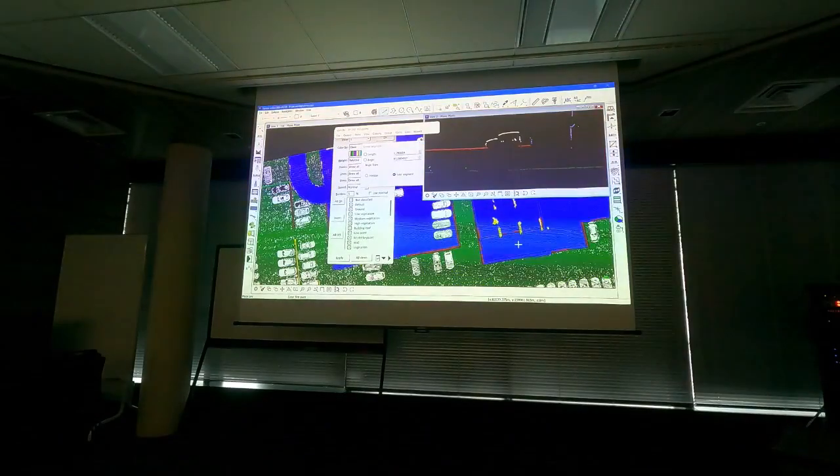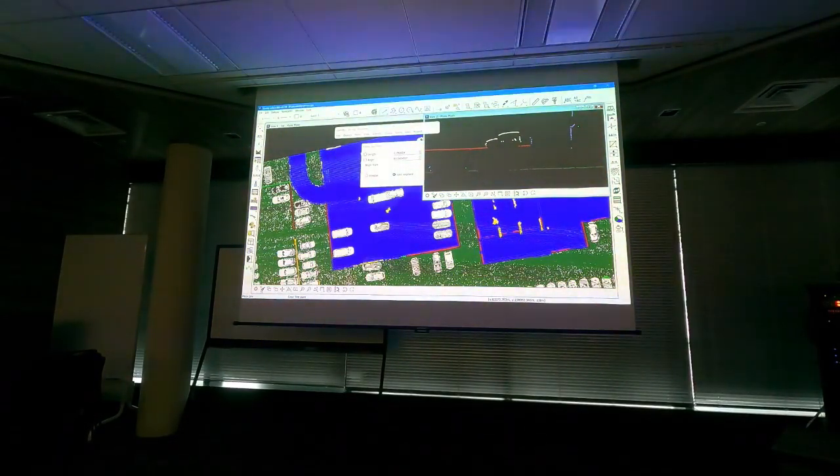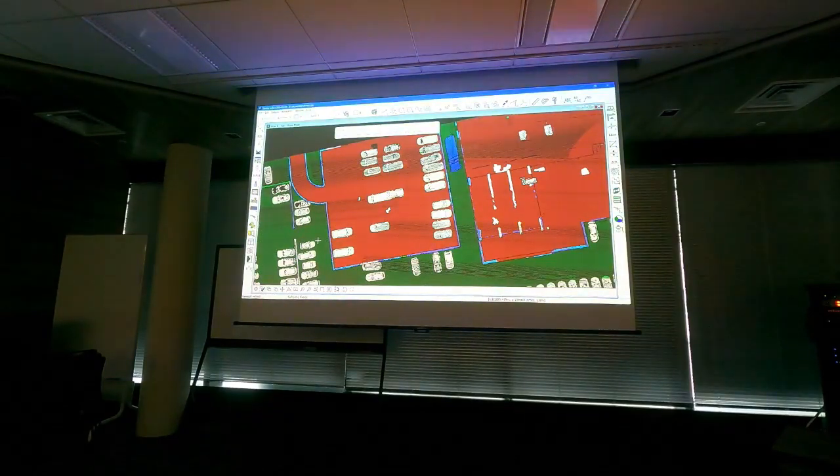So here I have tried to classify all the parked cars into a car class.